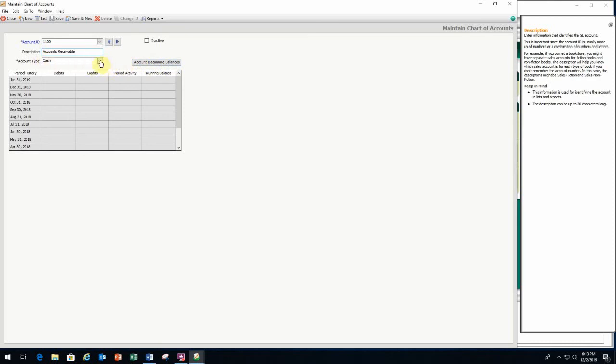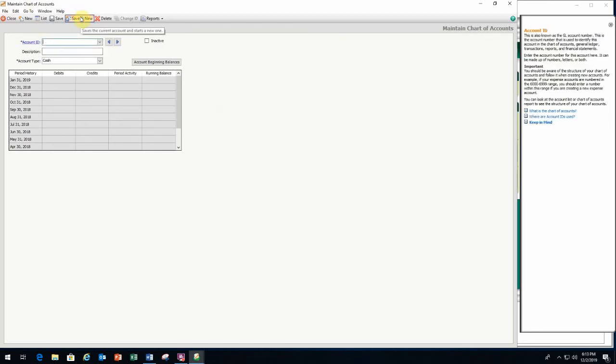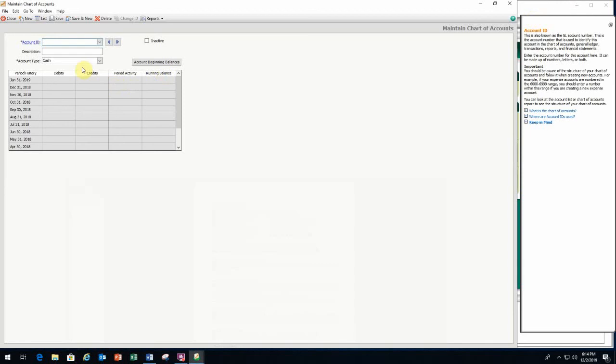The account type is, they have a separate type for accounts receivable, so they know to keep track of all the customers and how much each customer owes. Okay, and we'll say save and new. The next account is inventory, account number 1200.